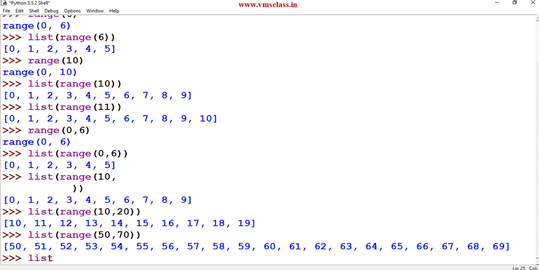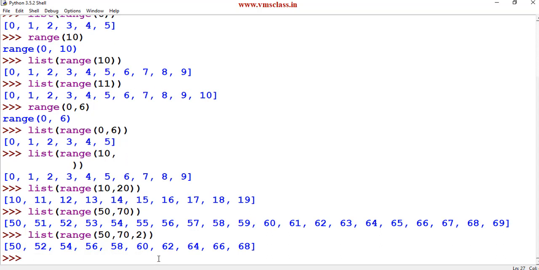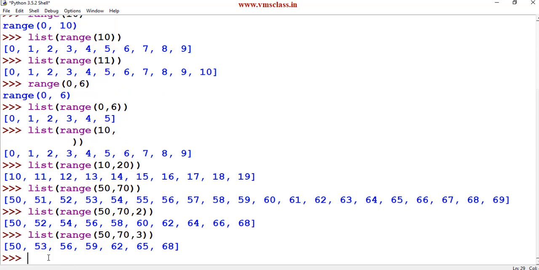If you want list of range of 50, 70, 2, if I give like this, the starting number is 50, this is the ending number, and step count here is 2. If you don't give this, by default the step count will be 1. Now I am giving the step count as 2 here. Start from 50 and end at 70, the difference is 2 here. So if you observe the output, you can see 50, 52 and so on up to 68. The next number would actually be 70. Now we will take some more examples on this.